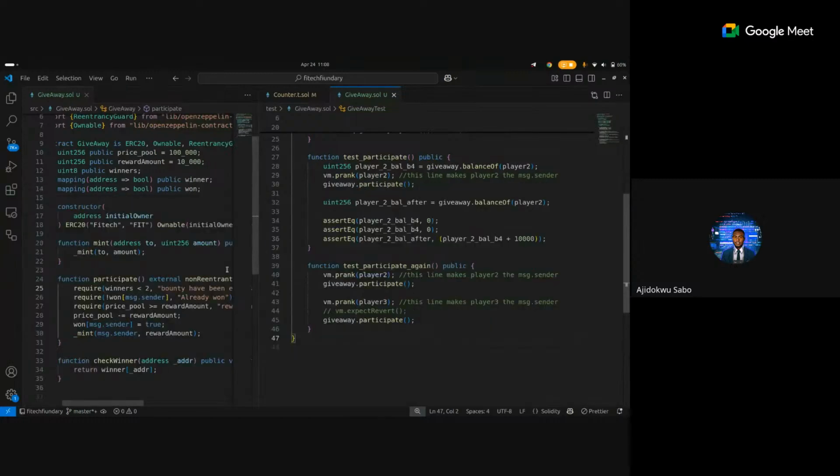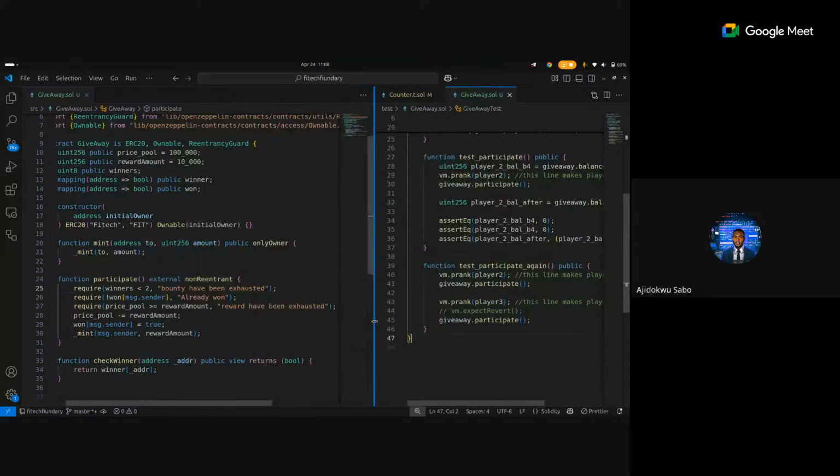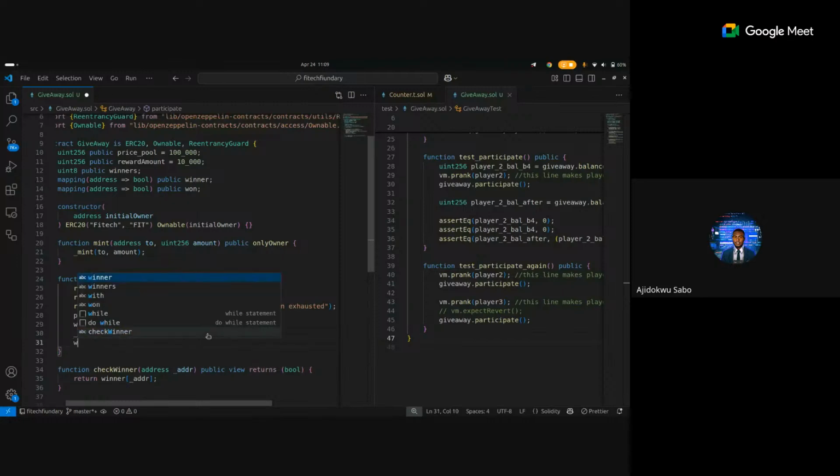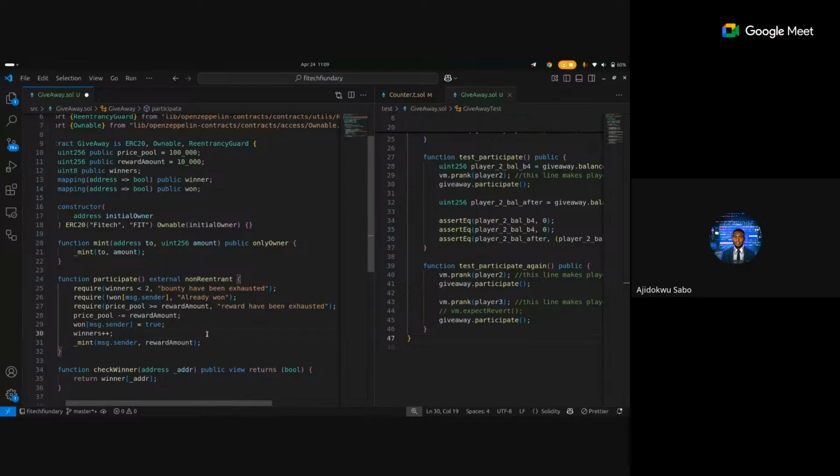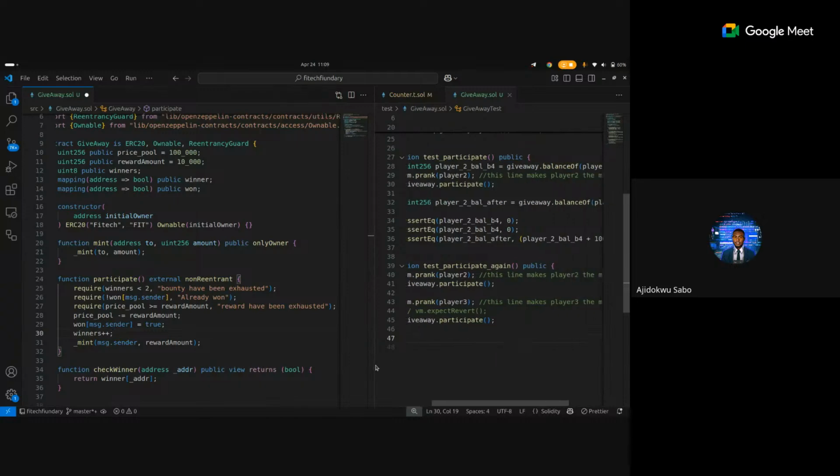Did we increment the winners? We just said winner. We didn't increment it. So we can do winners plus plus at the end of everything. We should increase the number of winners. So you guys see the way testing helps us to repair our code.